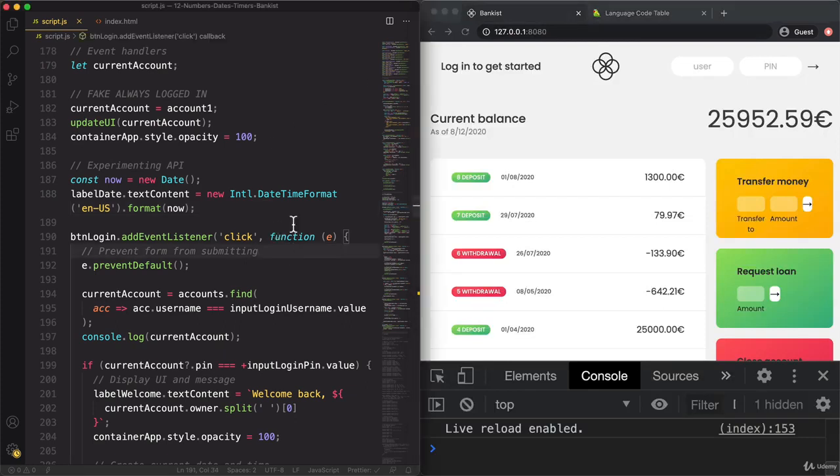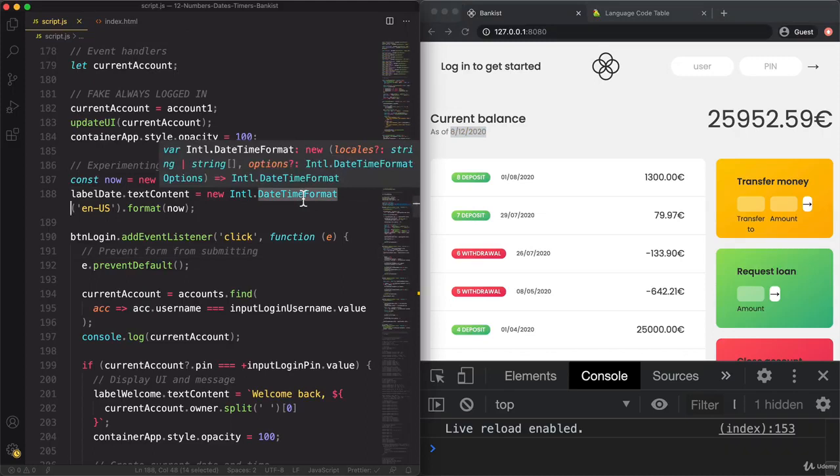All right. Now, this is the most straightforward way of formatting dates and times, but we can actually take it to the next level and add some options to also customize this a little bit. For example, you see that right now, it only displays the date here, but not any time, right? And so we can change that by providing an options object to this function here.